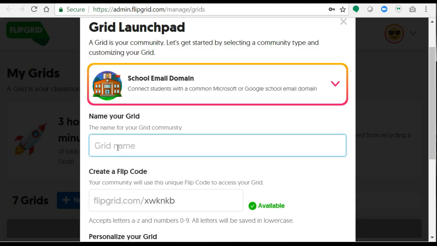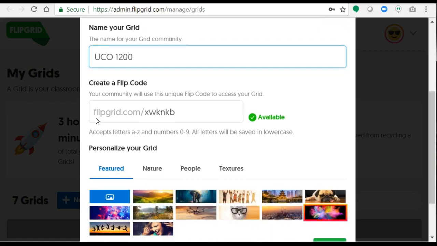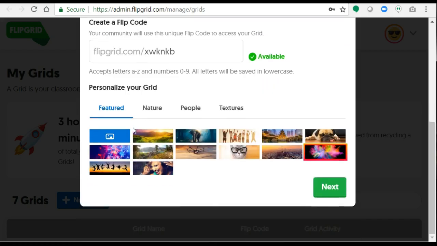Next, you would give your grid a name. Sometimes people use the course name or whatever the topic might be about. Here is a code that students would use to get to this particular grid. Down here below, you can choose some different clip art to use in the background. Then click Next.